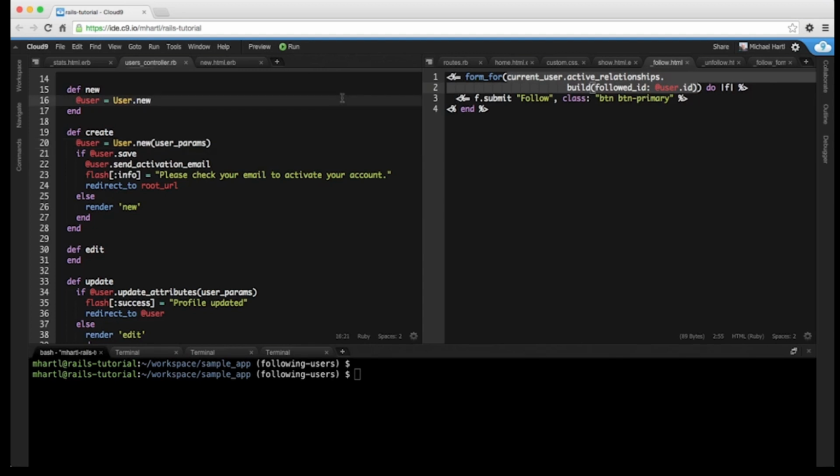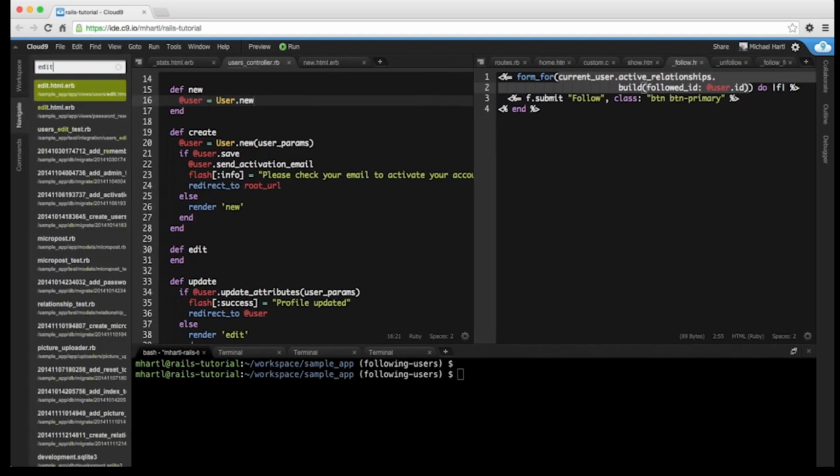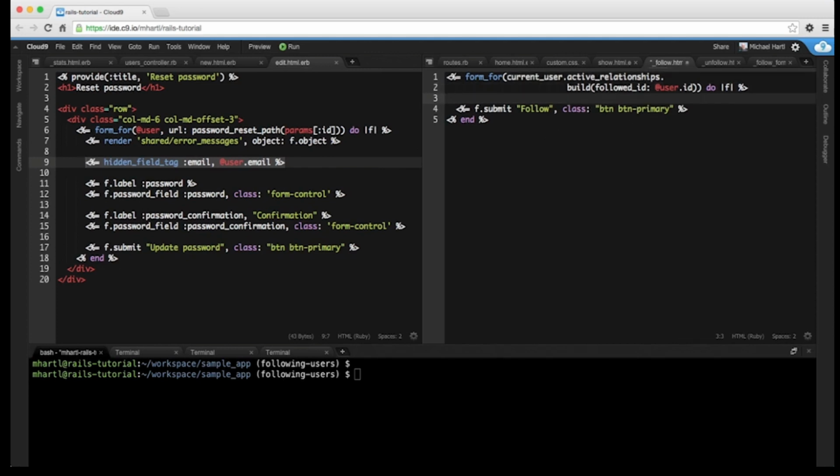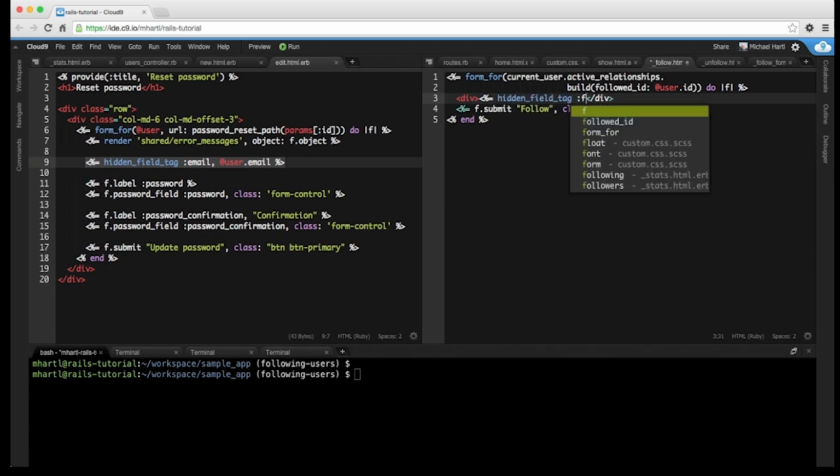So let's see where that was. That was here. We needed a hidden tag. So we can do the same thing here. Let's put it in a div. Say div hidden field tag, followed ID, and just @user.id.